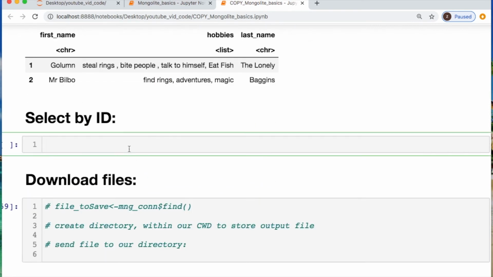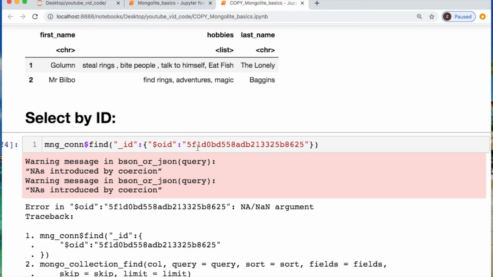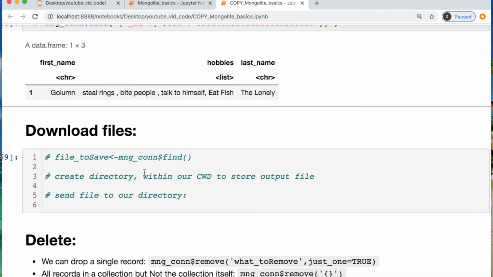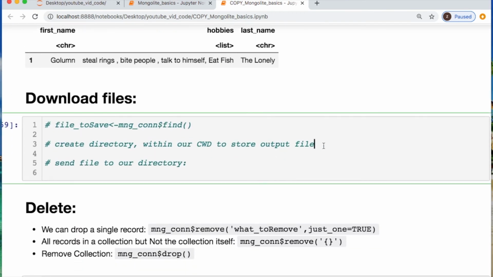We can select and find something by its unique ID, which we've already done a few times, but let's just print that out. So let's do that. Let's call our trusty old OID, cover it up with some braces, cut and paste our good old buddy. Oh, and there we go. So you can also download files, which is really convenient.